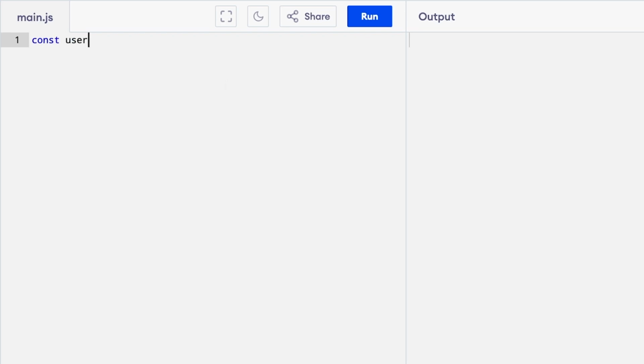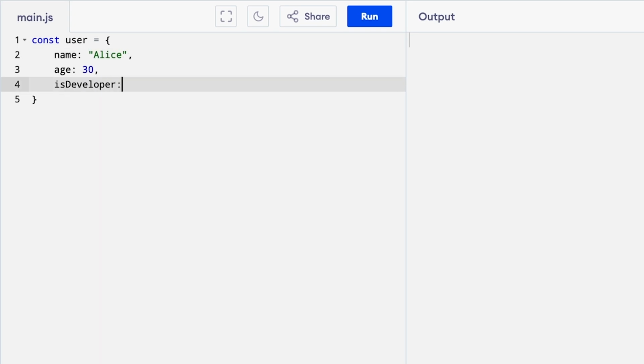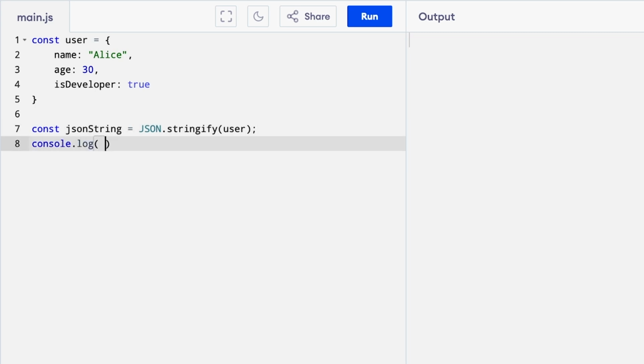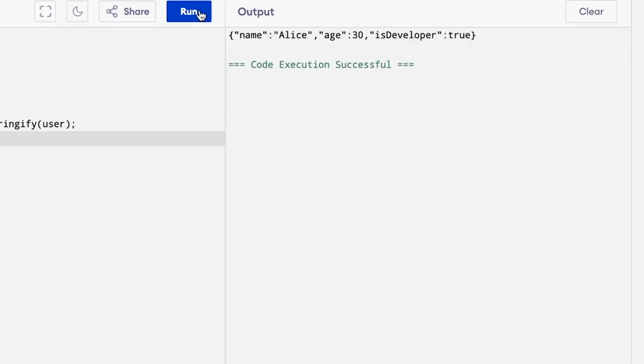So first, we create a constant called user. It's a regular JavaScript object with some simple data, like the user's name, age, and whether they're a developer or not. Now to send this data somewhere, like to an API, we need to convert it into a JSON string. For that, we use the stringify function. This will output a string version of our object. And this is exactly the format that APIs expect when you're sending data in a request.